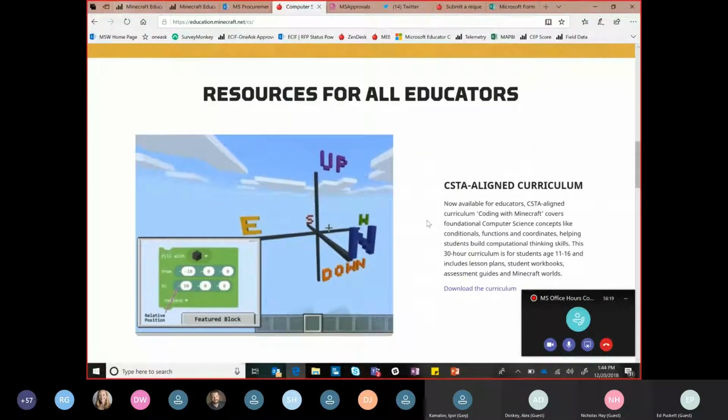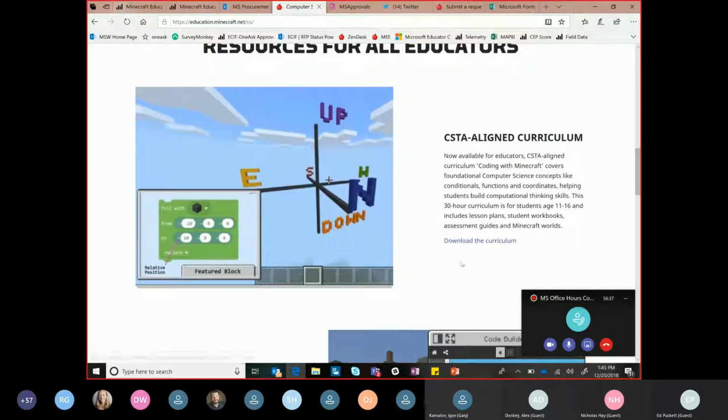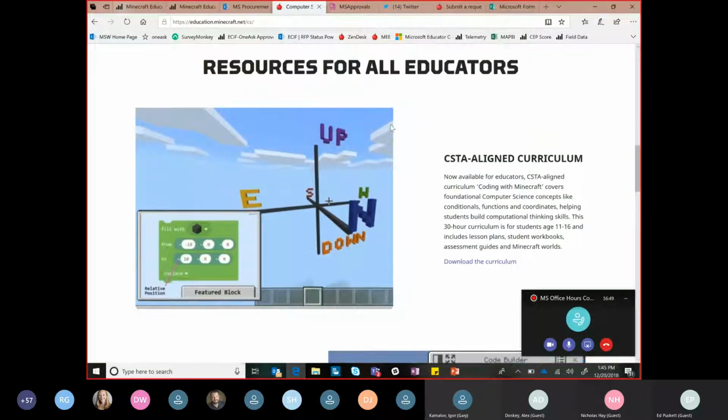What I wanted to point out is our team has recently come out with elementary and middle school computer science curriculum. It's full-blown. It's around 30 hours of content about using Code Builder in Minecraft. You can click the download this curriculum button, fill out your email address, and you'll be sent the curriculum. And if anyone is interested in talking to our team and walking through all of the content and maybe going through some implementation strategies, we would be happy to do that.